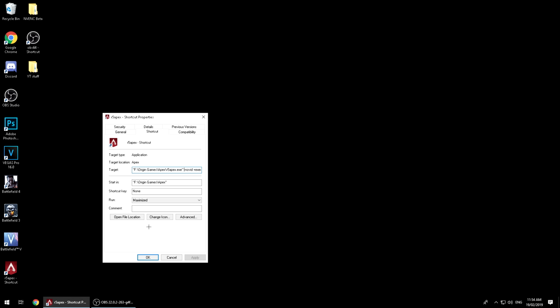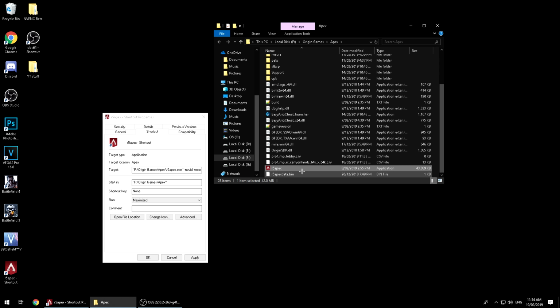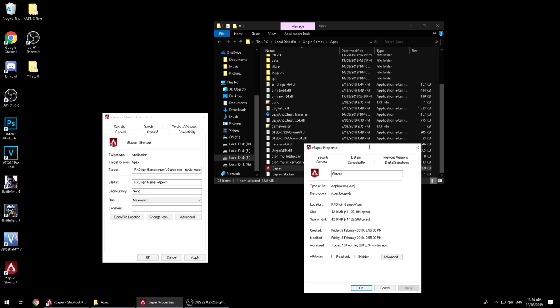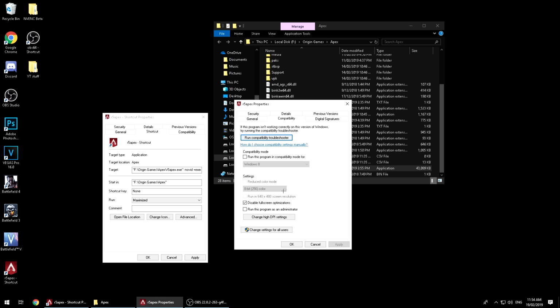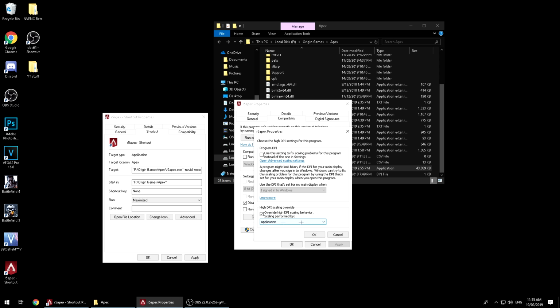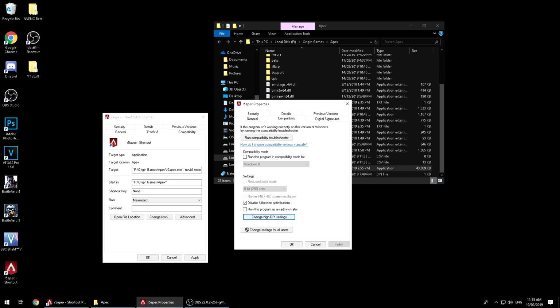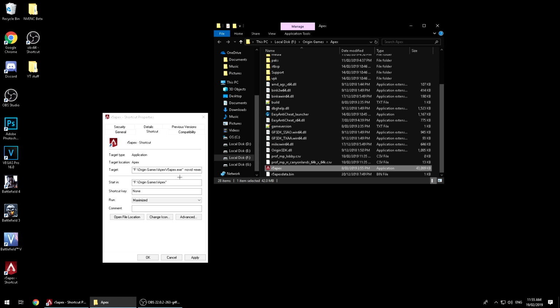So now once you've done that, you want to go to compatibility. Actually, we'll go do that on the exe. So open file location. You want to right click on the exe. Probably doesn't matter, but I'd like to do it this way anyway. Go compatibility. Hit this box here, disable full screen optimizations, and then go change high DPI settings. And then hit that box there. Hit apply once you're done. And we're done with all this stuff.